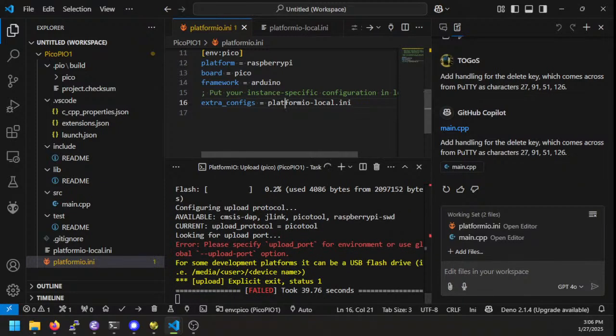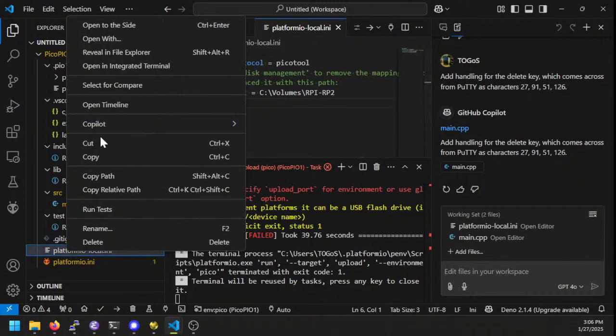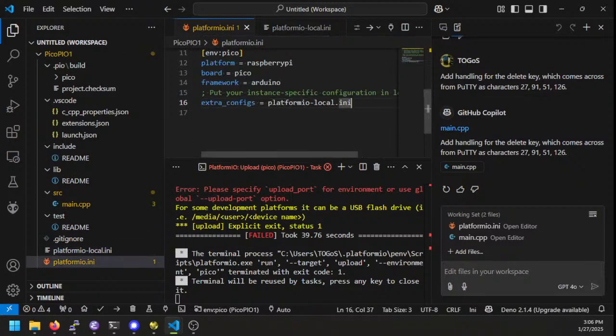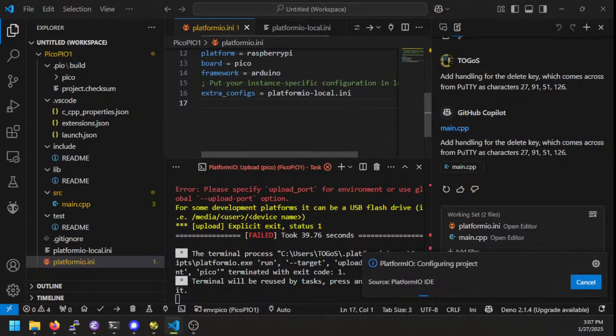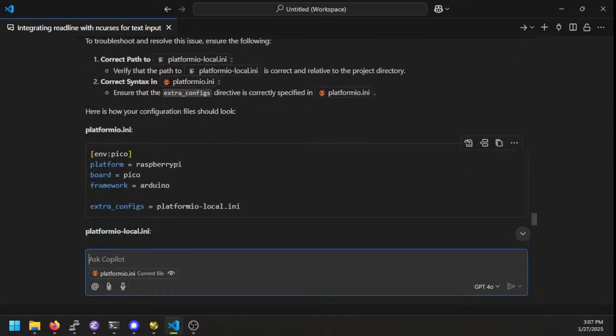Looking for upload port. I am going to just rename platformio, not to actually rename the file, but just so I can copy paste the file name. platformio-local.ini. Extra configs, that's spelled right. Ensure that extra_configs.